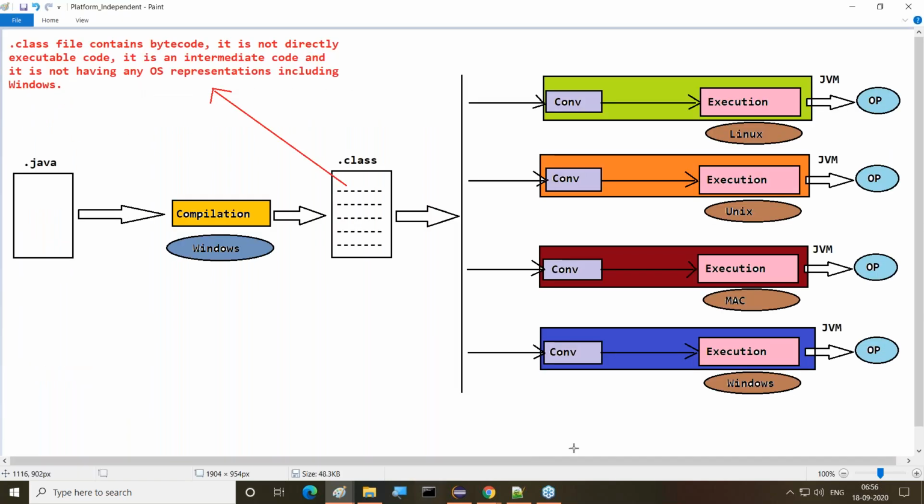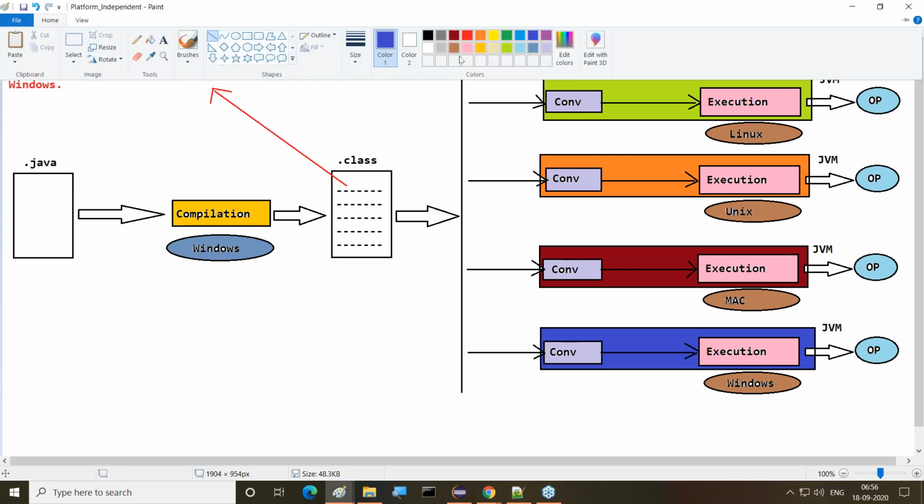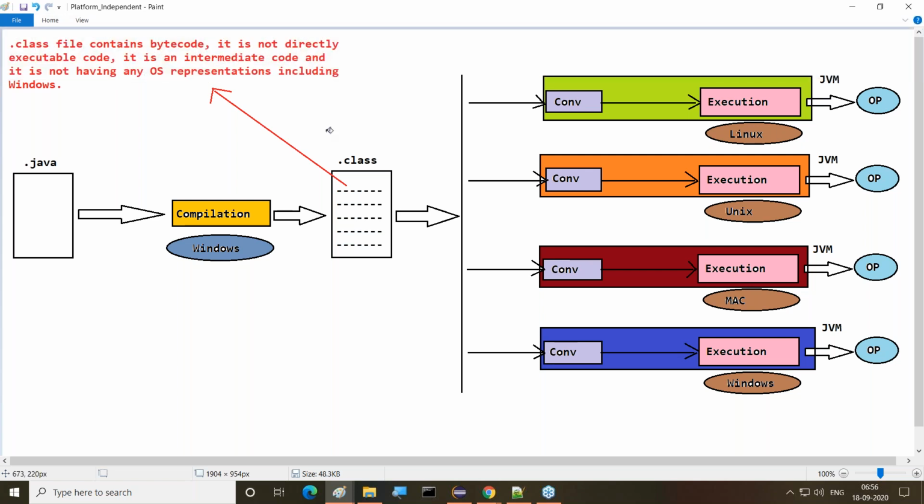We are able to get one point exactly. Now observe this point clearly. Four times we are executing our program on four different operating systems. It's not the same operating system; it's different operating systems here. You have to understand it clearly.